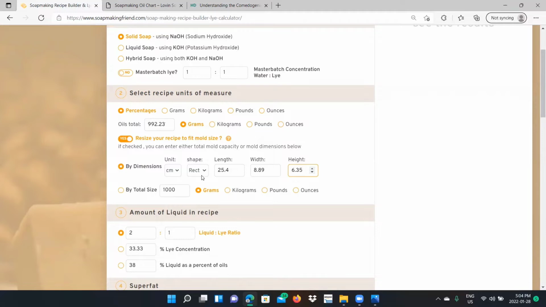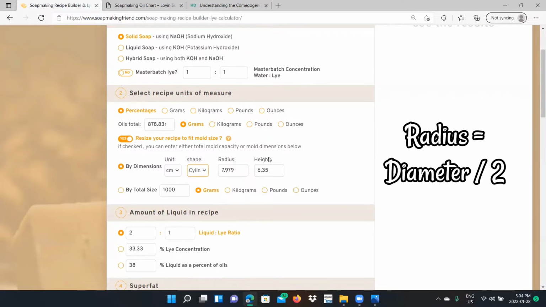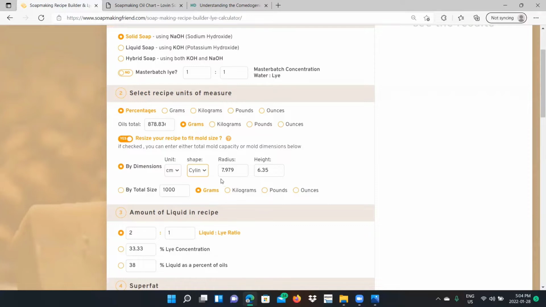So if our mold is cylindrical, let's choose cylinder here, and then it will ask for the radius and the height. What we measured a while ago is the diameter, and radius is simply diameter divided by 2. And then just plug in the number here, and then the height, and then it will give again the weight of the base oil.